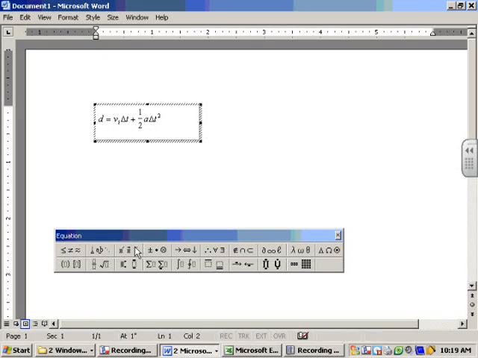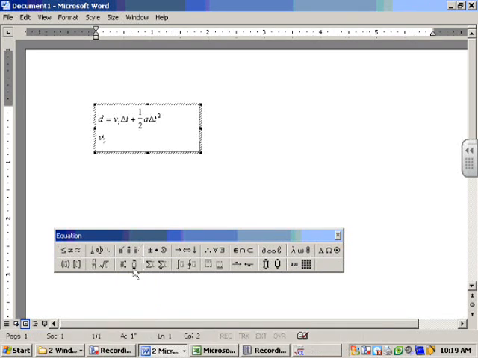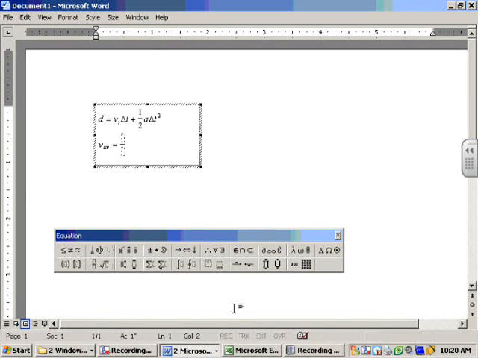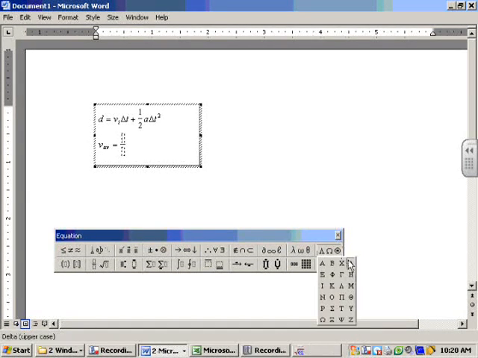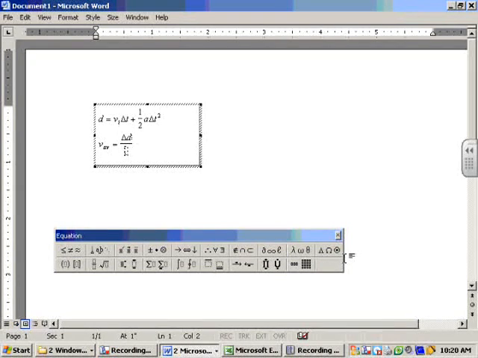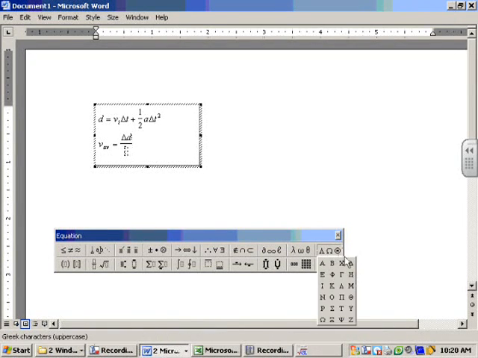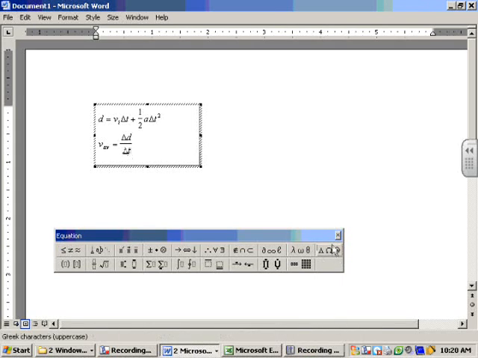There's one equation. If I want another one, I just hit enter, just like in the word processor. We'll also be worried about our equations for average velocity today. That's going to be equal to change in displacement, change in position, over change in time. Like so, and we're also going to be looking at average acceleration.